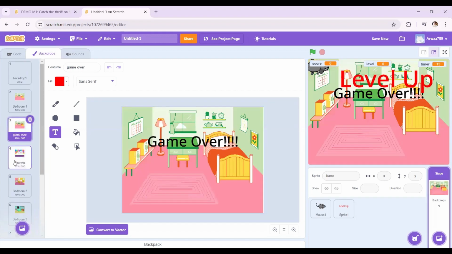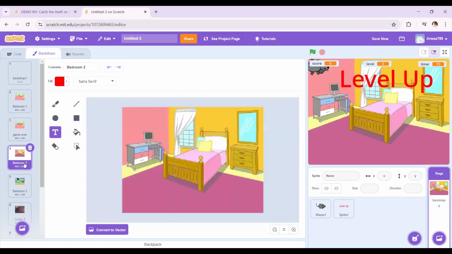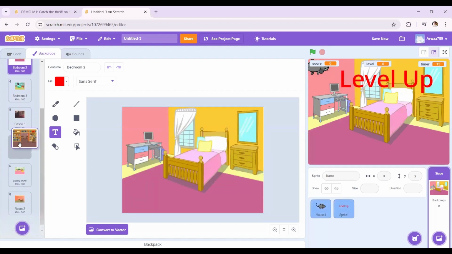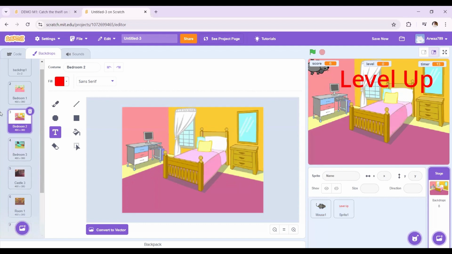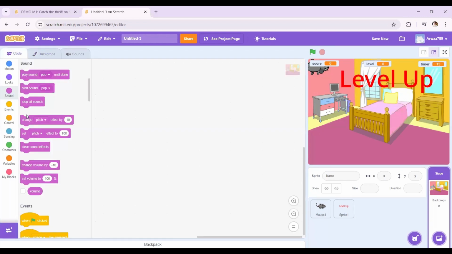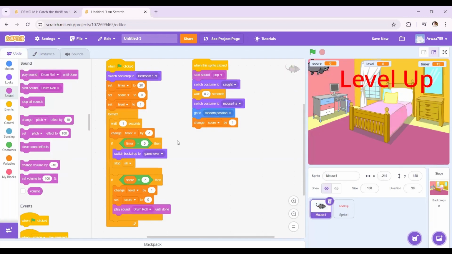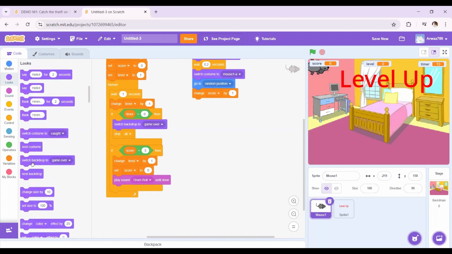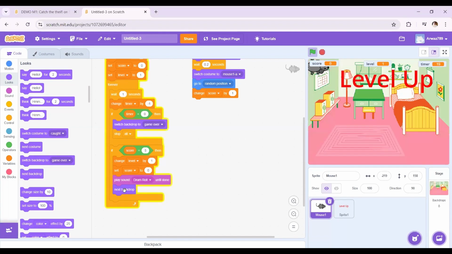So again, I'll go here. This is my game over backdrop. This is my human, which we do not need anymore. So I'll just drag these backdrops on the top so that when I do next backdrop, it moves to the next backdrop and it doesn't move to the game over screen here. Let's go to the code again, and let's go to the mouse, and we want to switch to the next backdrop. So we go in the look section and we say next backdrop. Whatever the next backdrop will be, it will switch to that backdrop. So we want to switch to the next backdrop every time our level is up.